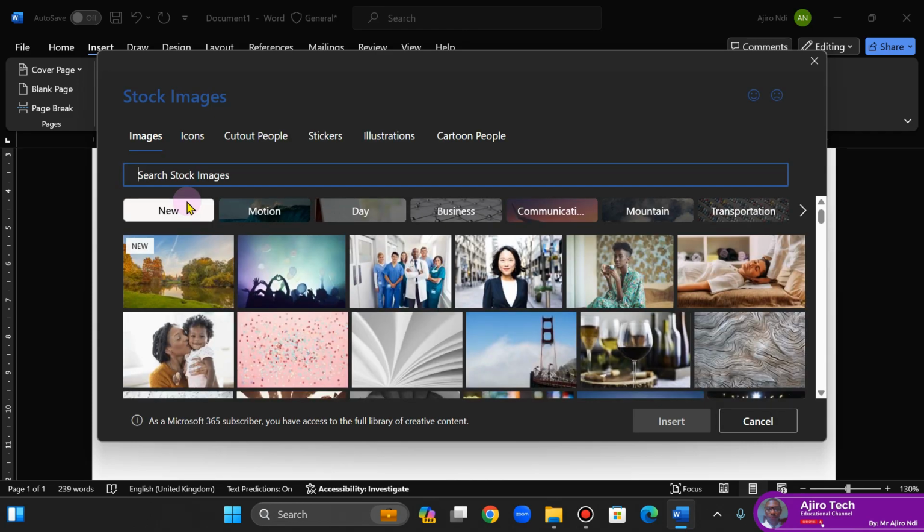So these are images that are free, right? From various categories that you are taking a license for, especially for Microsoft 365. It simply means that you have a full library that you can use to put out those pictures and be creative with them. There is no copyright or whatsoever, and this cuts across many areas like transportation, mountains, businesses, even days.